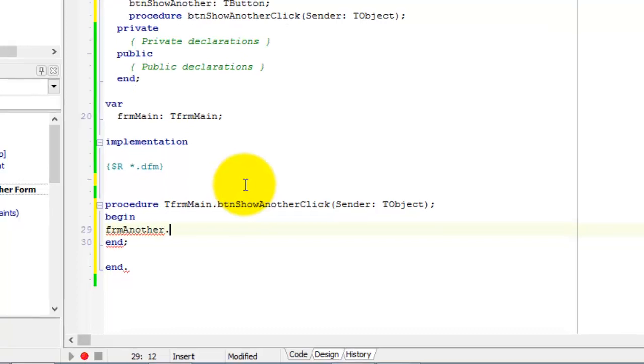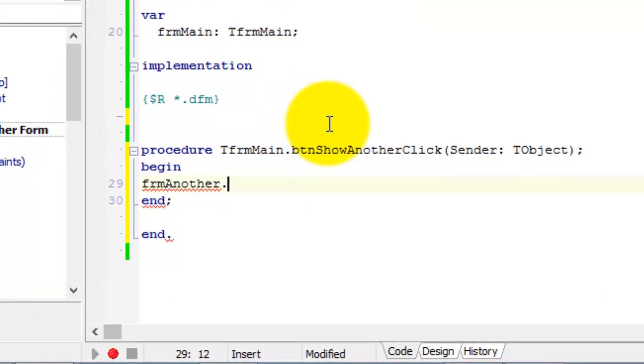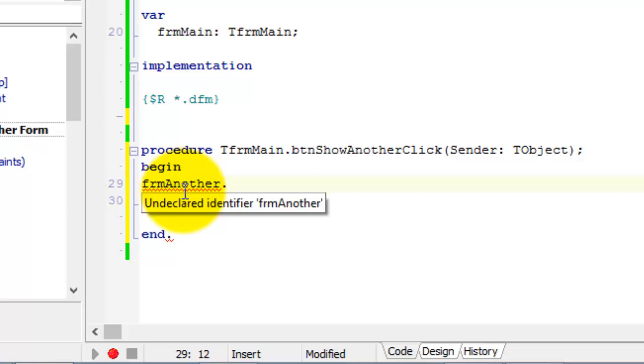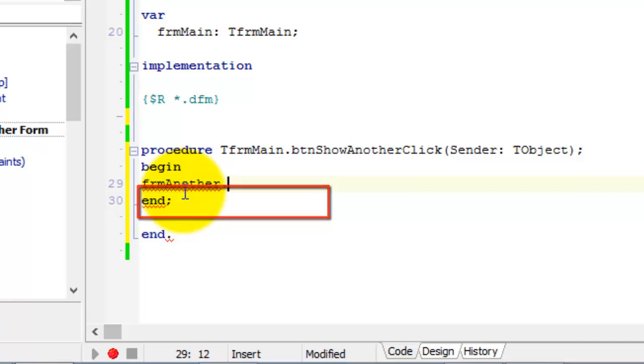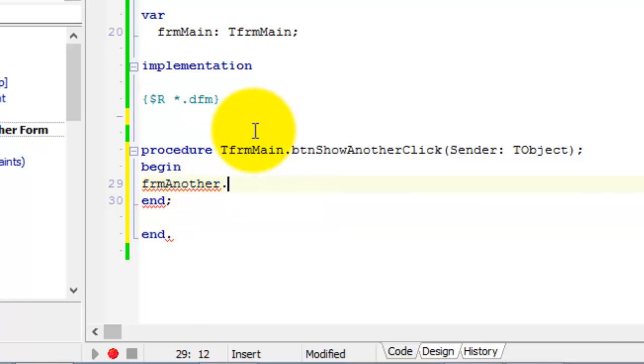When you type a name of something and Delphi doesn't recognize the name, Delphi will display a red line under that name. If you hover over the name, you can see what the problem is. In this case, Delphi tells us undeclared identifier frm_another. That means that a form named frm_another doesn't exist according to Delphi's compiler. But we know it does. The reason why Delphi's compiler doesn't recognize the form is because it is not part of this unit. Just remove the code that you typed.